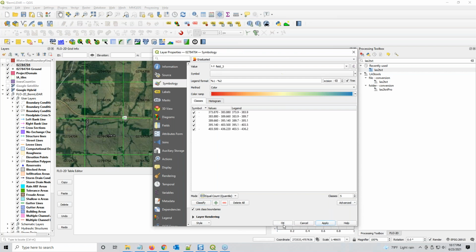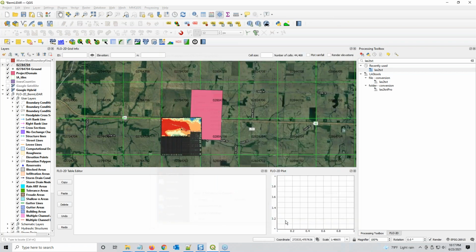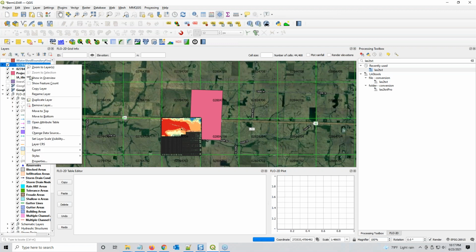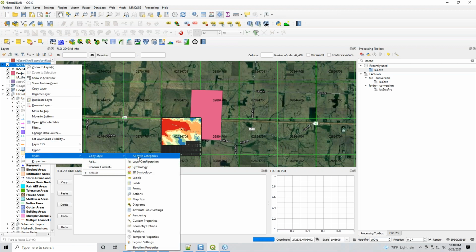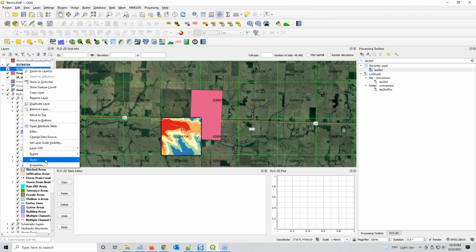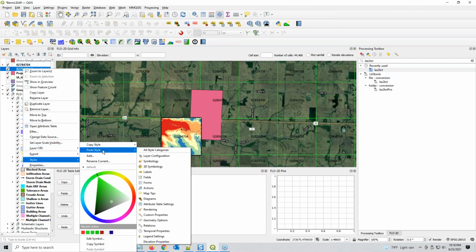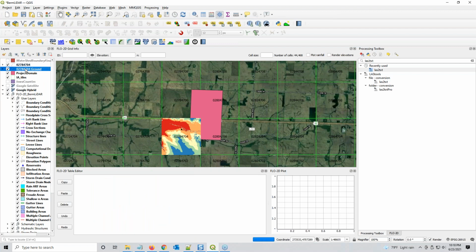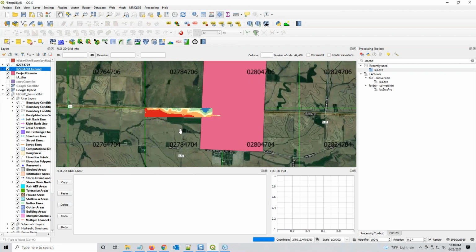And I'll click apply and okay. Actually, let's click apply and okay. And then I'm going to copy this style, and I am going to paste it to this style. Okay, so now I want you to just notice what the difference is between these two data sets.